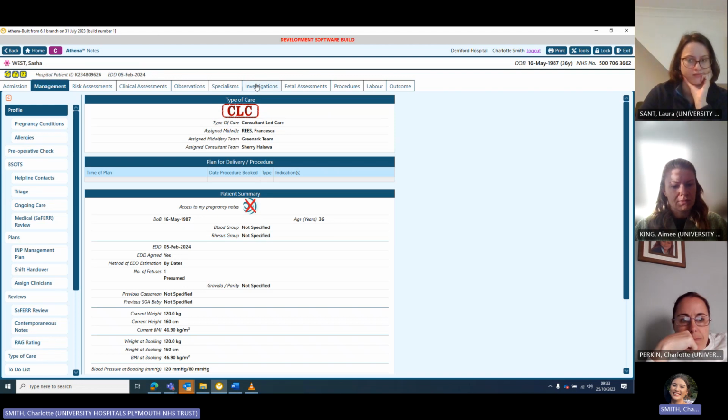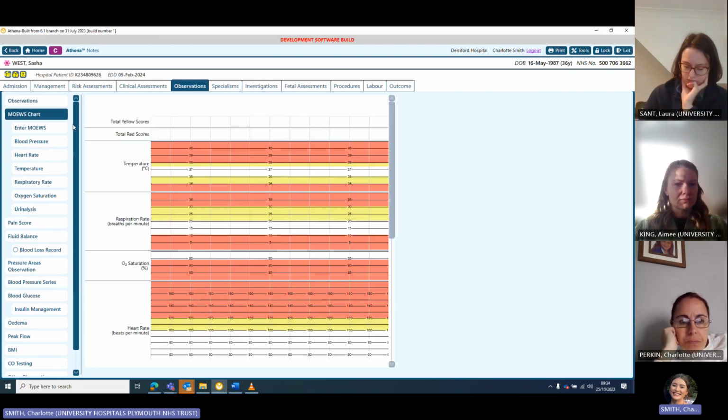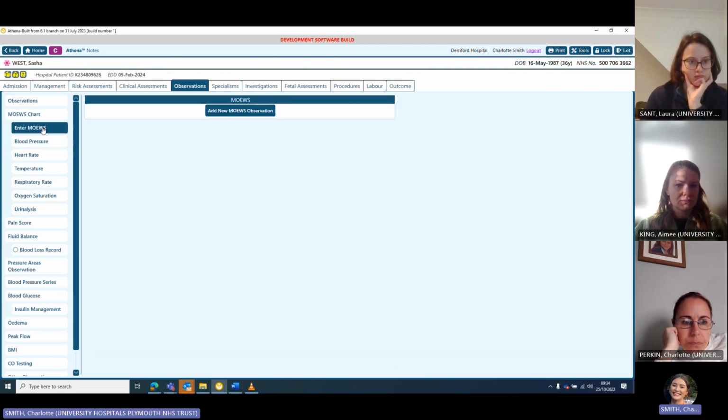Okay, so the next thing I'm going to do now is give one of you control again, and we're going to have a look at completing a set of Muse obs. If I click here, you can see the whole Muse chart. Nothing's been added to it yet, so it's still completely blank. But you can enter your full set of Muse obs just by clicking this option here.